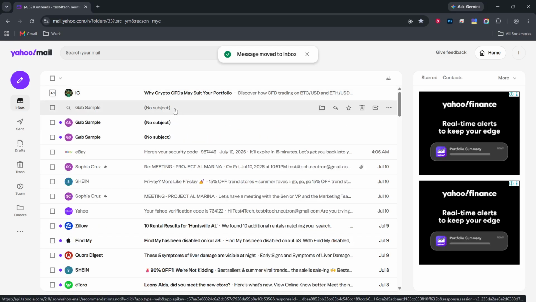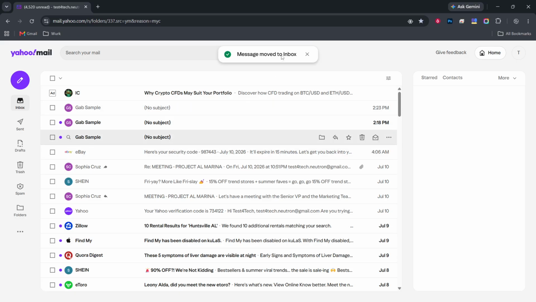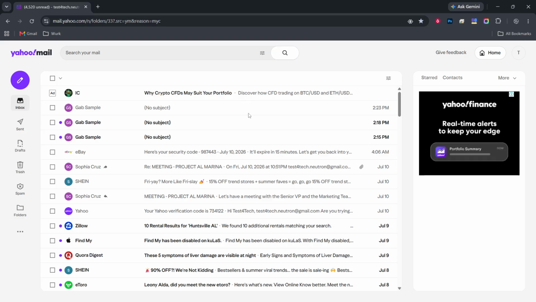Always remember to check your trash folder before concluding that an email is lost. You now have the knowledge to recover emails whenever necessary, ensuring your important information is never gone for good.